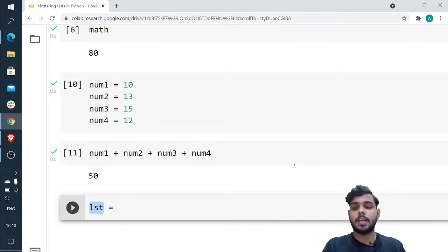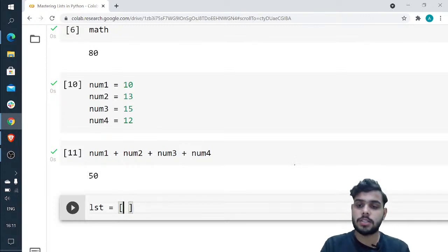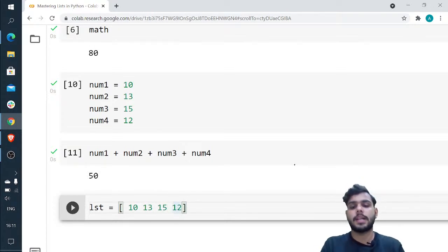You can take any variable name of your choice, and inside that you are going to write a square bracket. You need to open a square bracket and end a square bracket, and whatever you are writing within that will be treated as the elements of the list. Let's suppose I'm writing the same numbers: 10, second number is 13, third number is 15, fourth number is 12. These are the four numbers that I'm having.